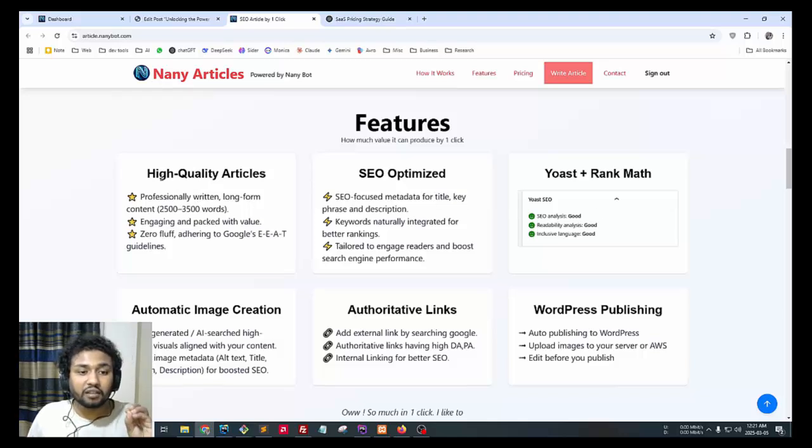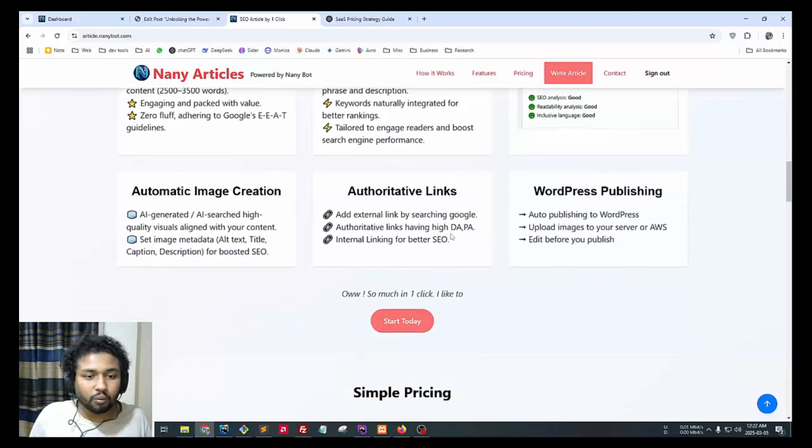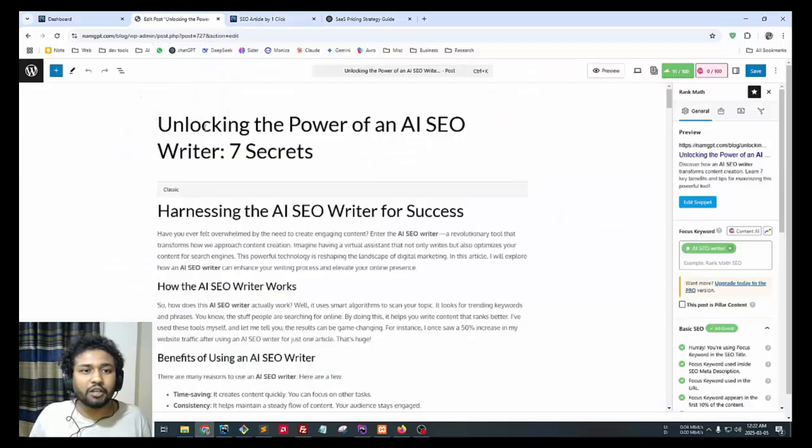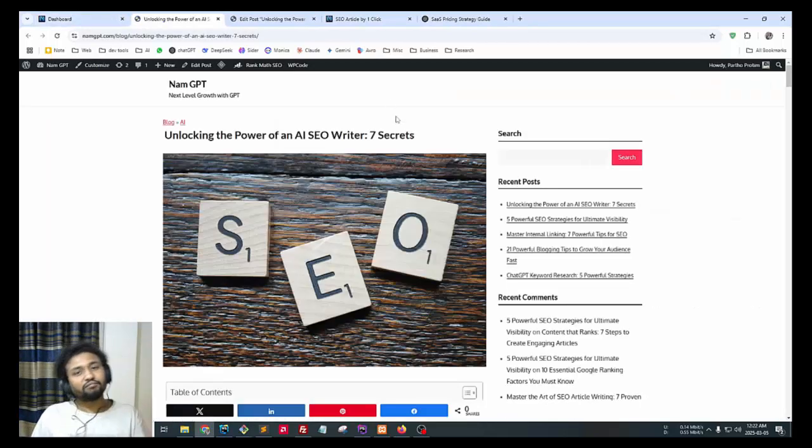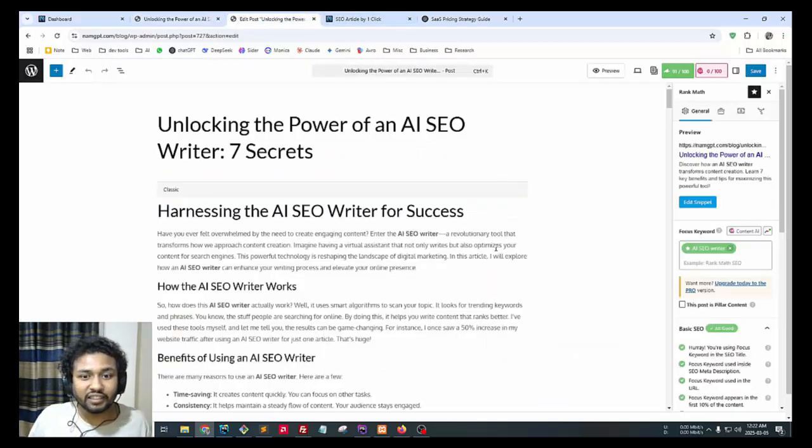It writes high quality articles. It follows Google's EEAT guidelines, and it optimizes SEO. It creates image, and you see it has automatically been published in the WordPress. So by just one click, you publish an article, and that is high quality.